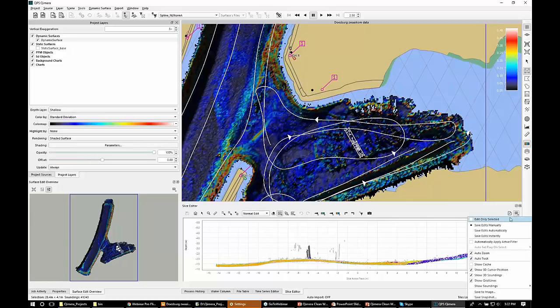Let's explain a little bit more about how to save the edits on the slice editor. Like I just said, the manual would let you undo the last steps. If you save the edits automatically, that will update the appropriate dynamic surface. So each time you move the edit area or exit slice editing, Qimera will automatically save and update the appropriate dynamic surfaces, and it will immediately save the edits on a slice editor. So you will not be getting any questions if you want to save the edits.